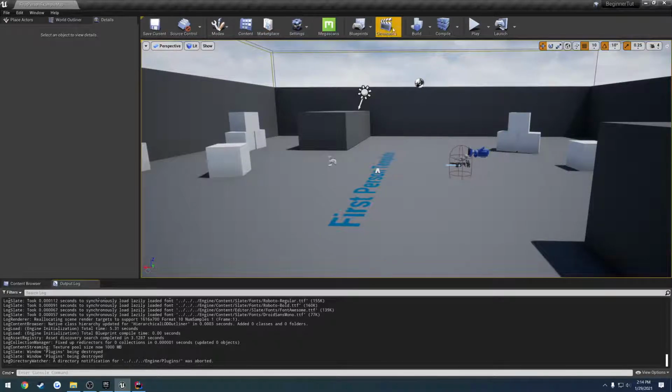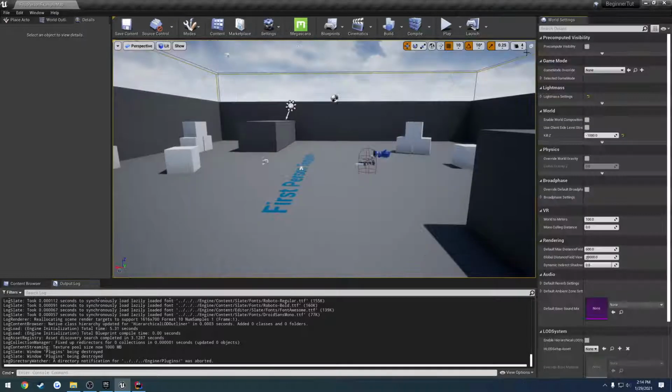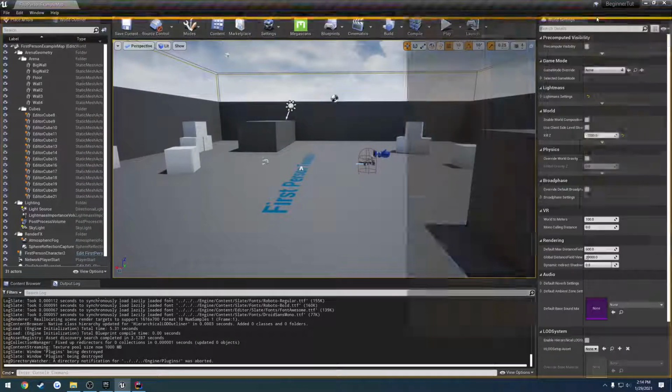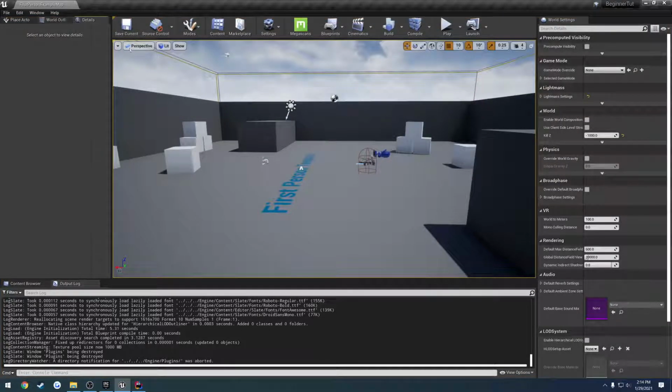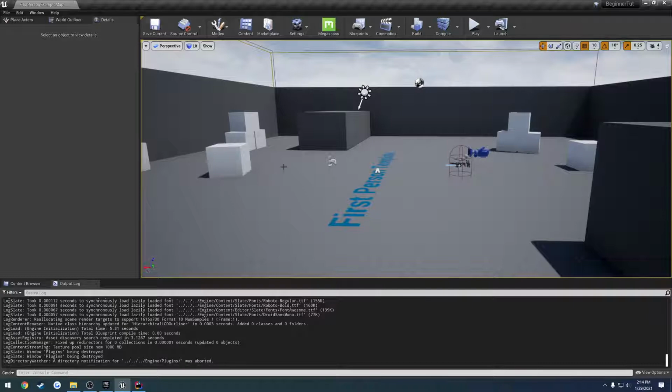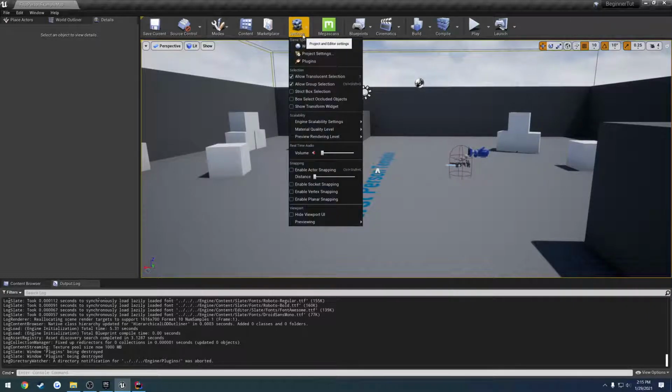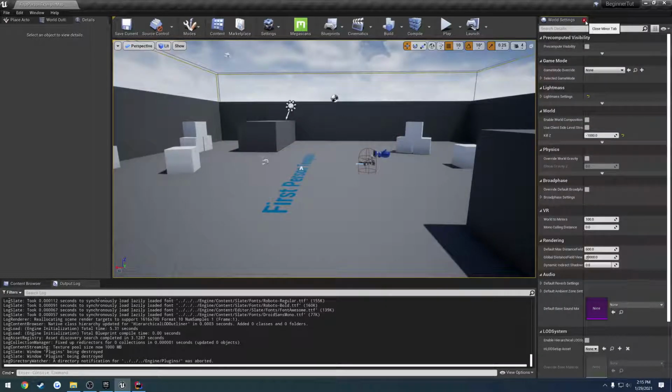Now, you may also have this panel over here. So details, I think, by default's over here. So I always drag that over here to the left. And world settings, we really don't touch this that much. So that can go ahead and be closed. And whenever you want to reopen it, just go to settings, world settings, and it'll bring it right back up.